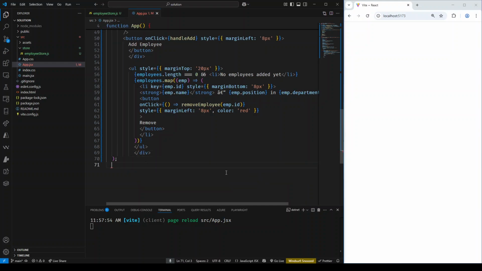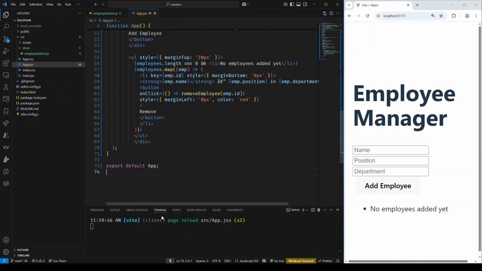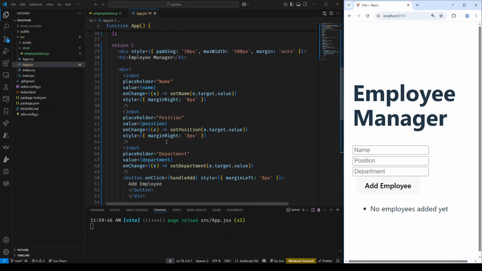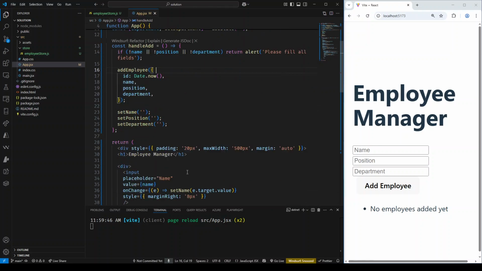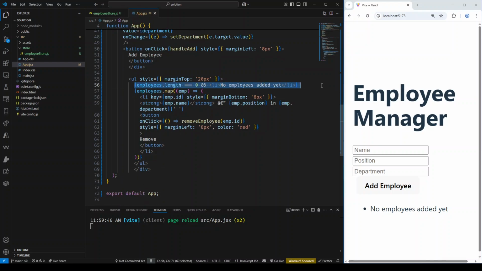So this is the template. Now we can start testing this. Right now, there are no employees inside of the store. So if there are no employees, the app component is going to render. Where did it go? Yes, this li, right? No employees added yet.